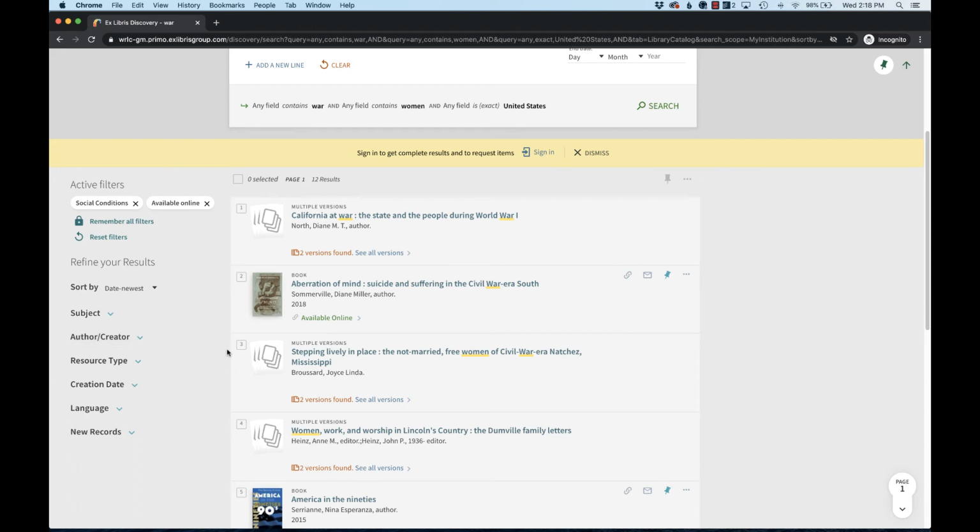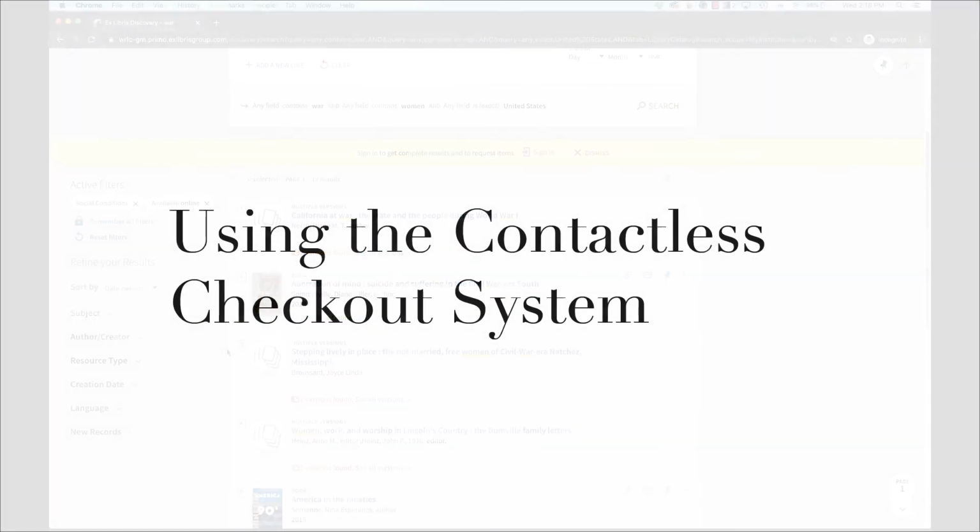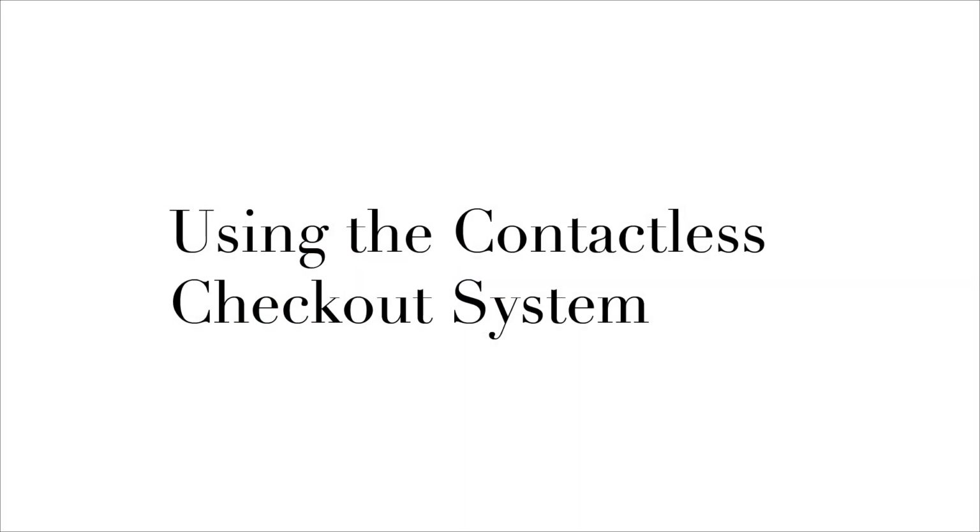By using this method, we took something very broad and we're starting to figure out how we need to think about narrowing down our topic. If you are able to access the materials on campus, you can sign up for what is called contactless borrowing.